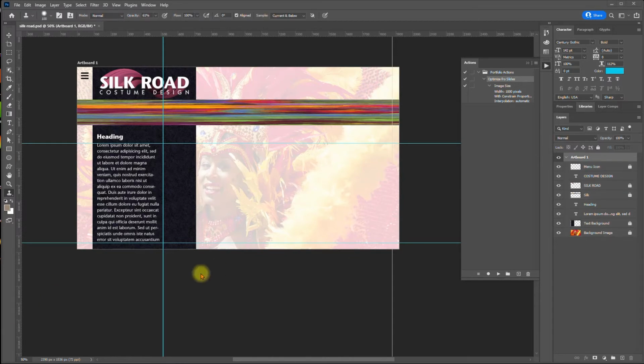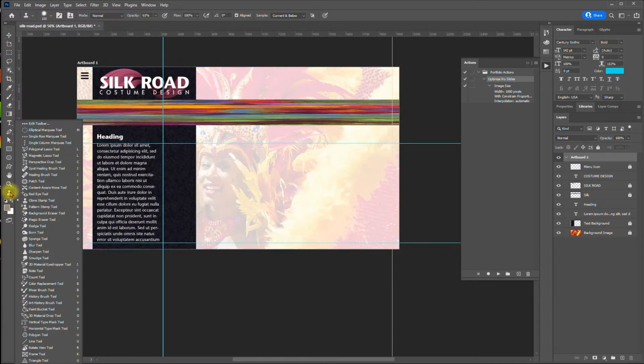We now need to find the frame tool. If you cannot find the frame tool, you can always go to these 3 little dots, right click, and all of the other tools are there. There is my frame tool. So I'm going to click on the frame tool.